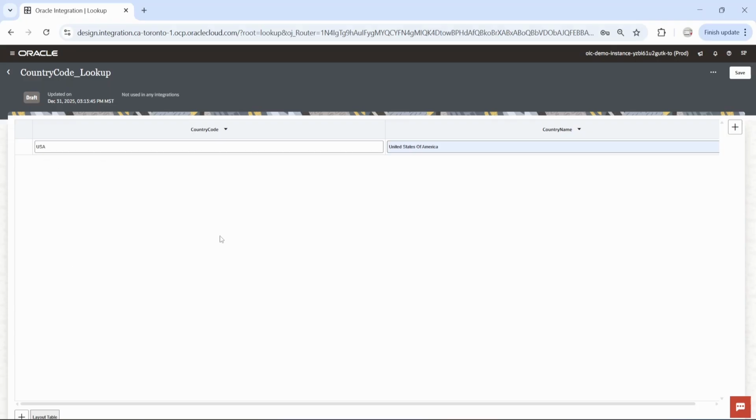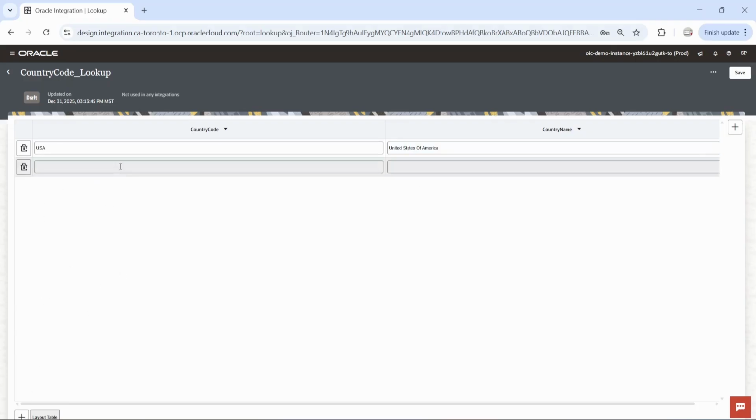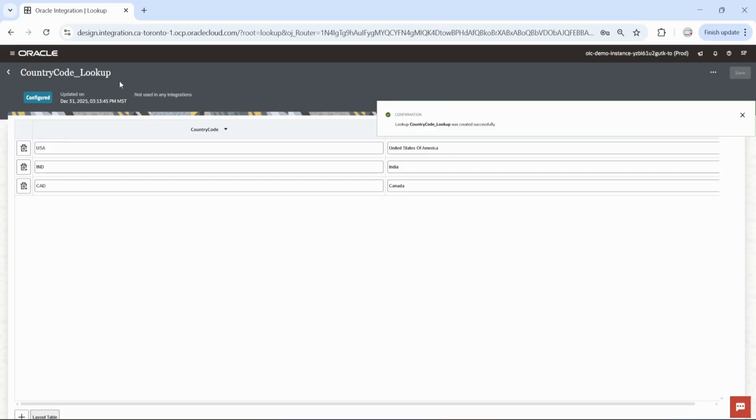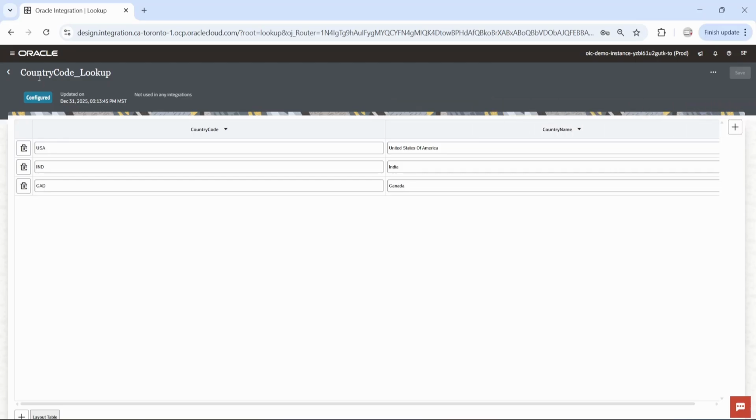Here, if you want to add more rows to it, there is a plus icon at the bottom. We can add more rows. Let's add India. Let's add one more. And we can save it. So now our DVM or lookup name is country code underscore lookup. Now we will use this in one of the integrations.